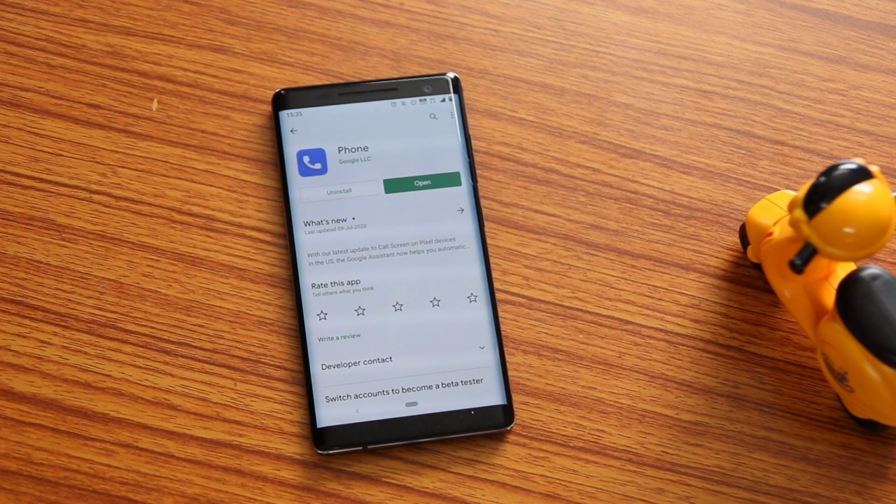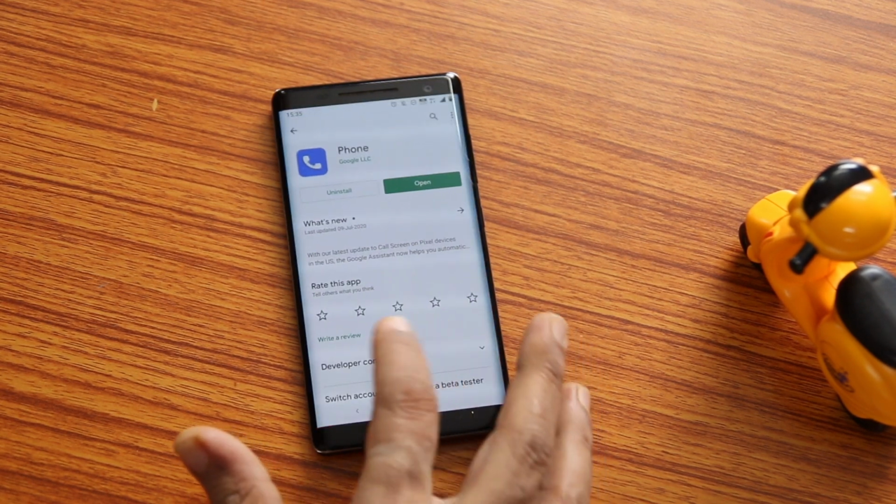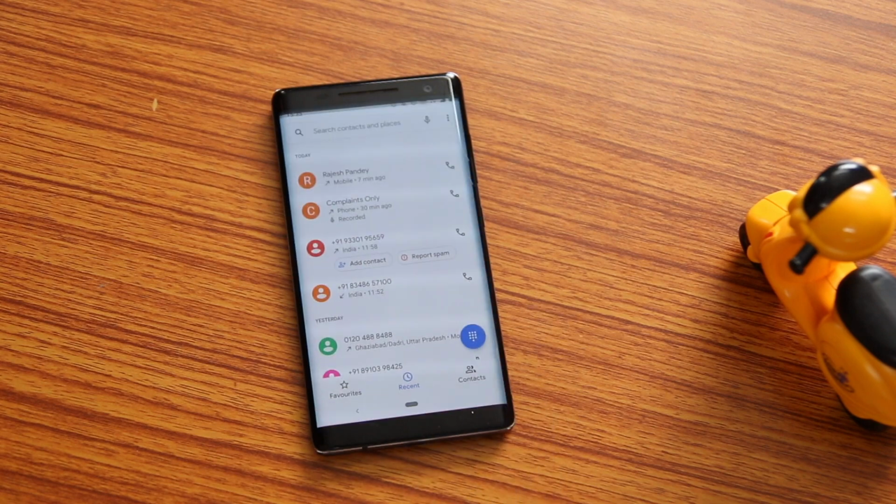Alright, so before we get started, the first thing you need to do is go into Play Store and find the phone app. It's by Google, and if it's not updated, make sure you update it. Now that it's updated, the next thing we'll do is open the phone app, and here I'm going to make a call and check where the call recording feature shows up.